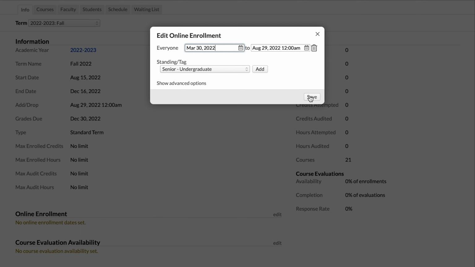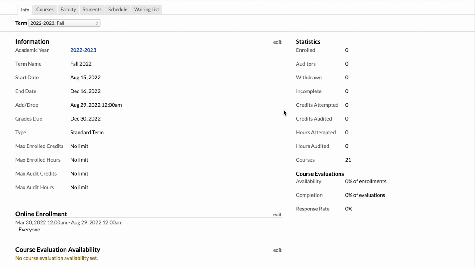Once we've got that set, we'll click Save, and now that's there. And that's pretty much it for setting online enrollment. So what happens next? Well, nothing until you reach that start date and time. At that point, students are able to register. Let's have a look at what students see when they register for courses.